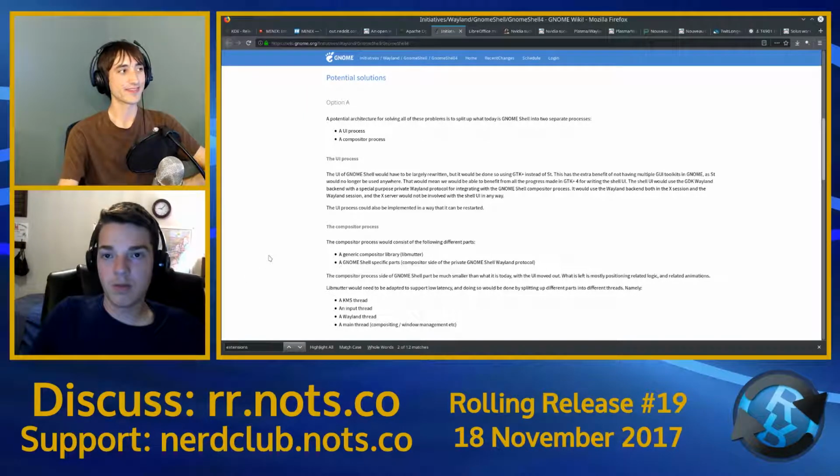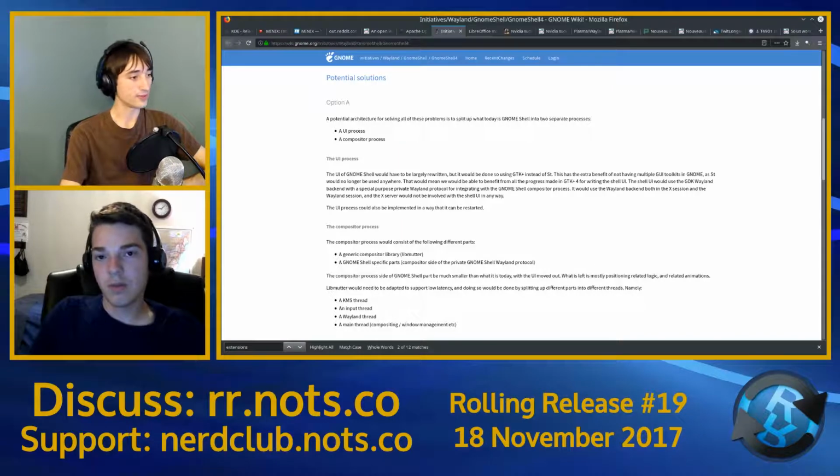GNOME is a project that has a clear goal of how you should use your computer, which works well for a lot of people. But yeah, be aware of that if you are one of those people who likes to tweak GNOME, that will be changing.